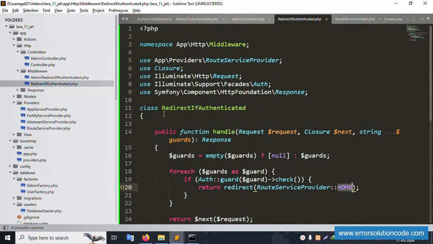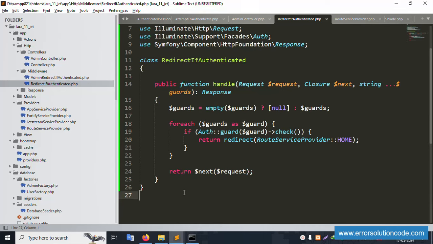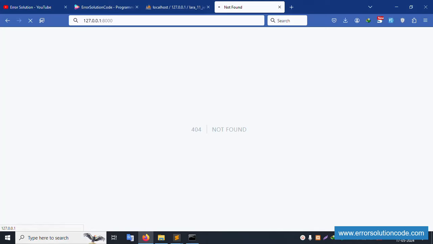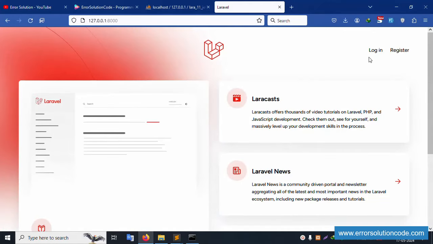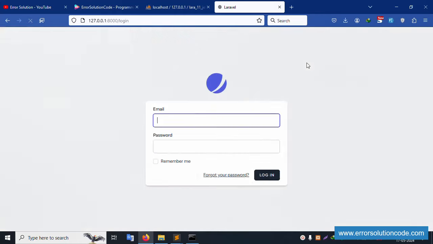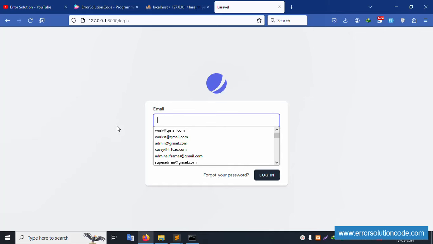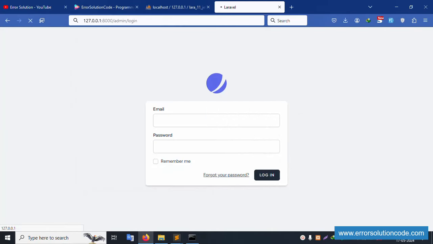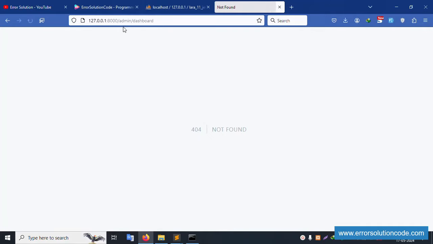This writing was the only thing missing. Let's check this again. Let's remove this, and login. Click login. Again, this admin is only a simple user login. This simple user login is available inside the admin login. These two routes are available.